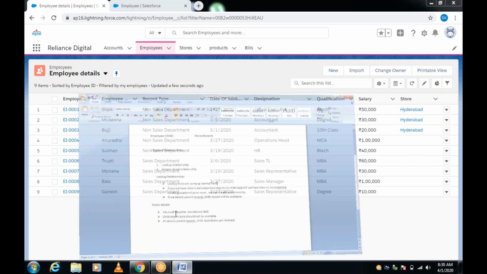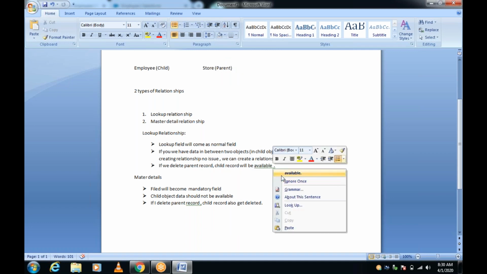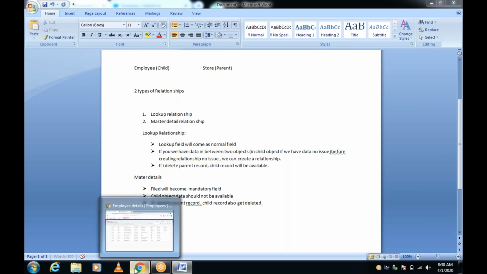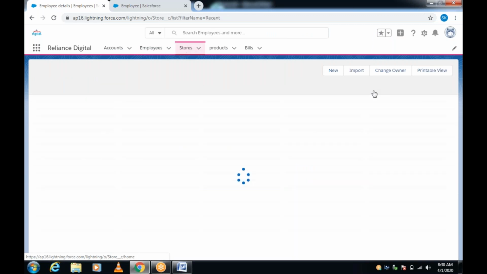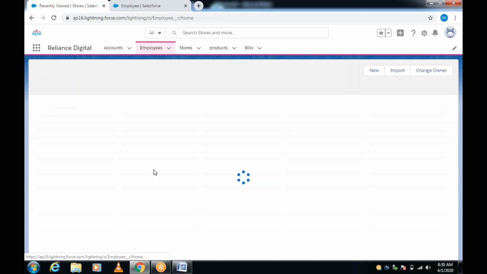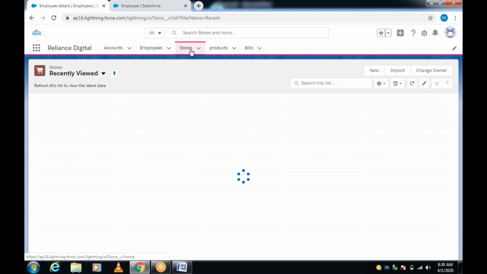No, right? The condition is that one, right? If we delete the parent record, what is the parent record here? The parent is the store names, right? So if I delete this parent, the child record should not get deleted, right? So I have allocated the store information to these three employees. Let's see what will happen if I delete this store.